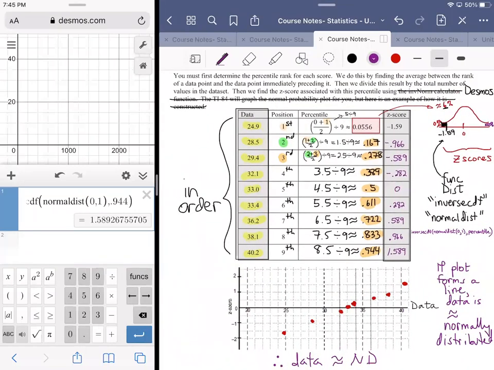Right, data is approximately normally distributed. That's the idea. If this plot, the normal probability plot, looks linear, then your original data set is going to be approximately normally distributed. The further it is away from being a line, the further the original data set is away from being a normal distribution.